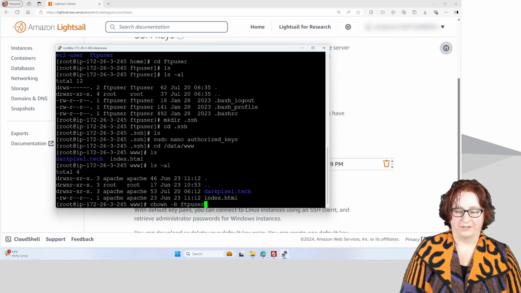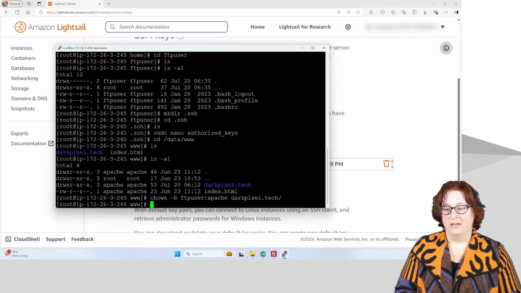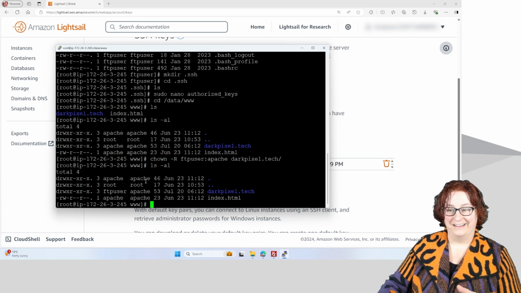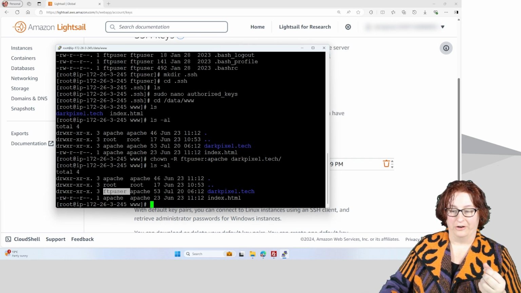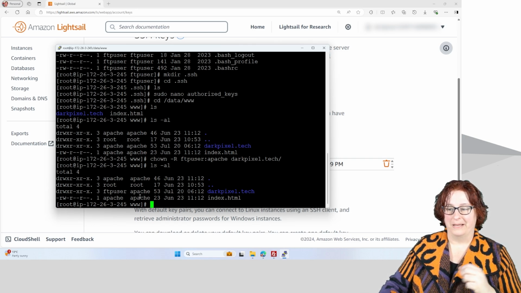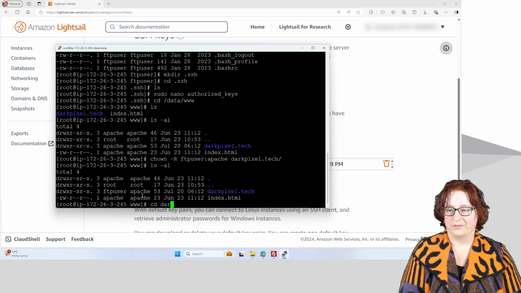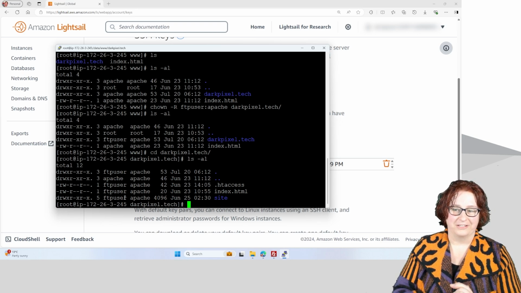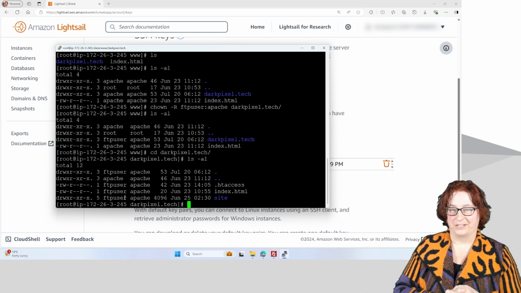And I'm going to change the user to FTP user. That's now the owner of the files. Apache remains the group. And I need to tell it the directory. So we go darkpixels.tech and hit enter. So now when I list that directory, you'll see here that that directory, darkpixels.tech, has FTP user as the owner of the file, so it'll be able to write to the files, and Apache is the group. And if I go inside that directory, you'll see the same thing on all the files. And there you go. So FTP user applied to the files inside the directory as well.